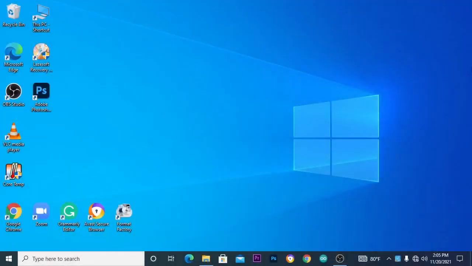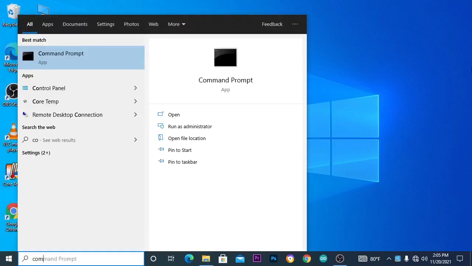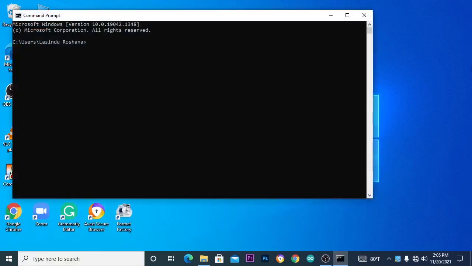First I will show you how I am going to do this. First I need to press the Windows key and type command prompt. After 1 second, I press the enter button. In the command prompt, I type the shutdown command and press enter.